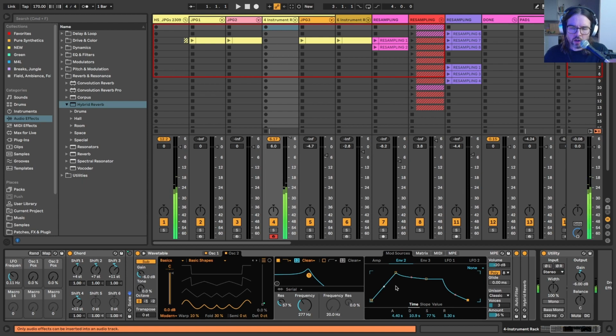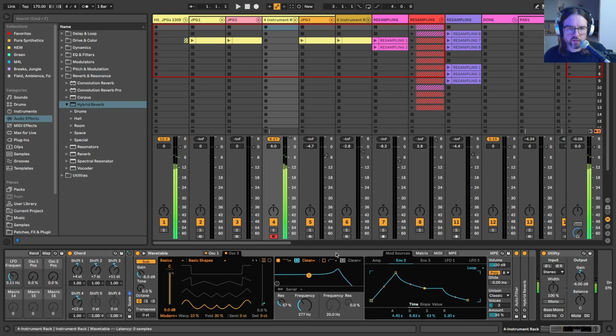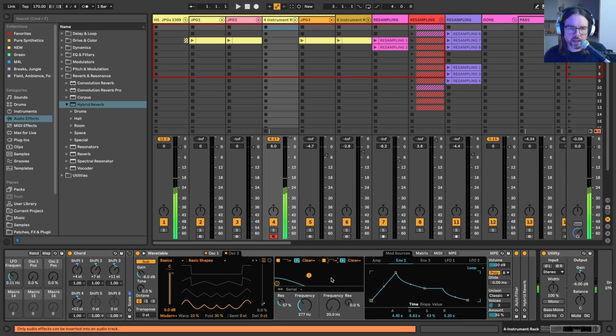Because we're going to have a long evolving sound here, I'm actually going to take advantage of the envelope looping, which will loop the envelope back on itself, almost like an LFO, when it reaches the end of the decay stage. We'll see it do its thing in a second. There we go. Lovely.